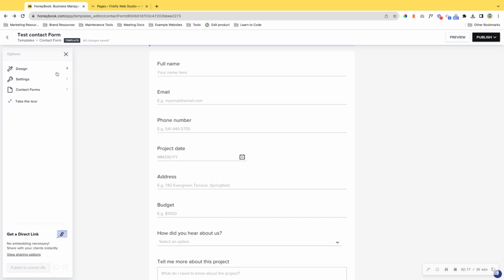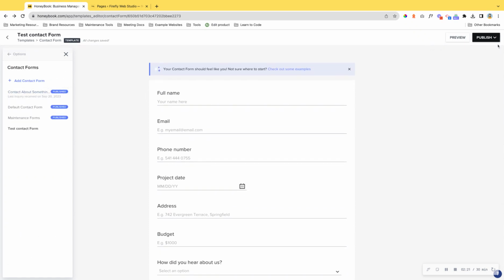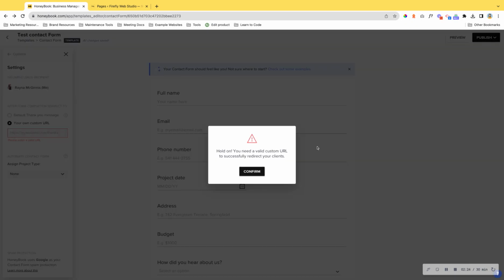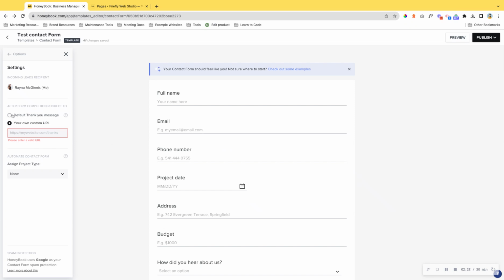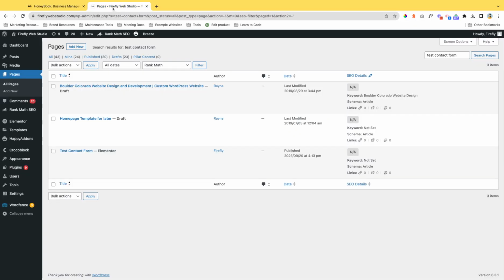Okay. Now that I have all of this done and I have this contact form here, the one thing I want to make sure I do is push publish. Oh, it says a valid custom URL to successfully redirect. Oh, because I accidentally clicked that, publish. Okay, so now I have code right here. I'm going to click copy and I'm going to go over to my WordPress website where I can go to my test contact form page, and I'm going to edit that with Elementor.